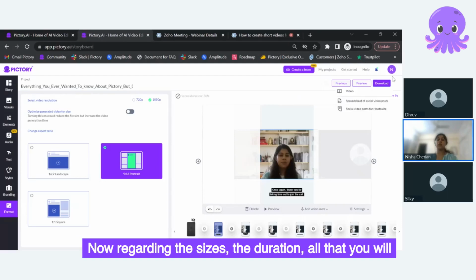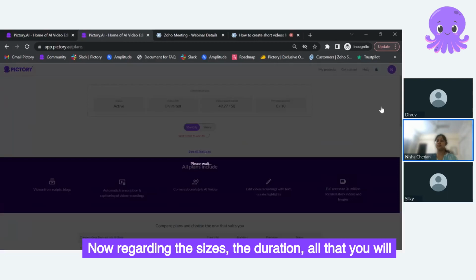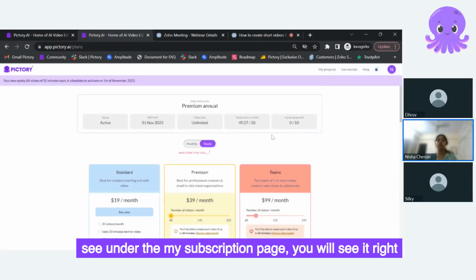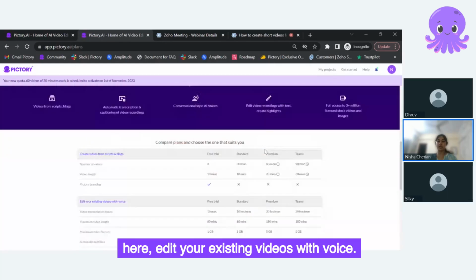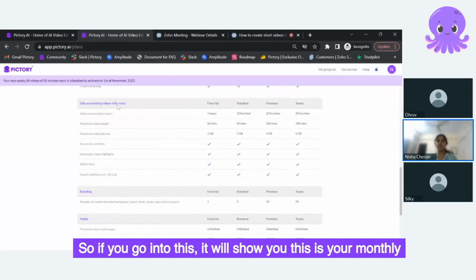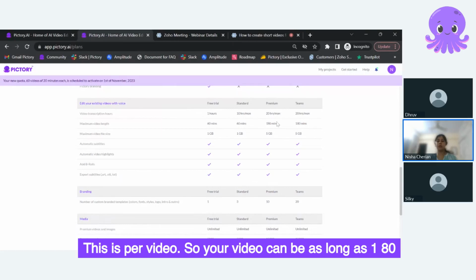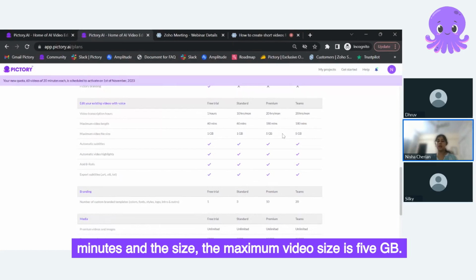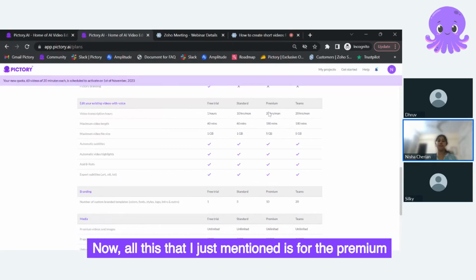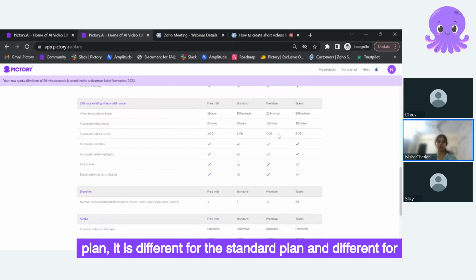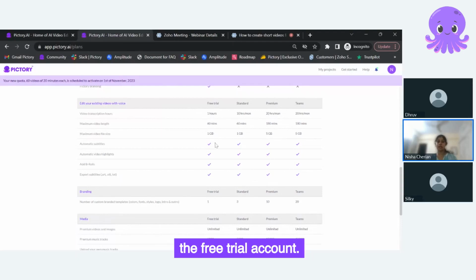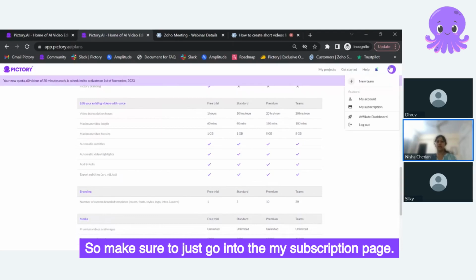Regarding the sizes and the duration, you will see all that under the My Subscription page. Under edit your existing videos with voice, it will show you your monthly quota of transcription hours. This is per video, so your video can be as long as 180 minutes, and the maximum video size is 5 GB. All this that I just mentioned is for the premium plan. It is different for the standard plan and different for the free trial account. So make sure to go into the My Subscription page, where you have all your information available.